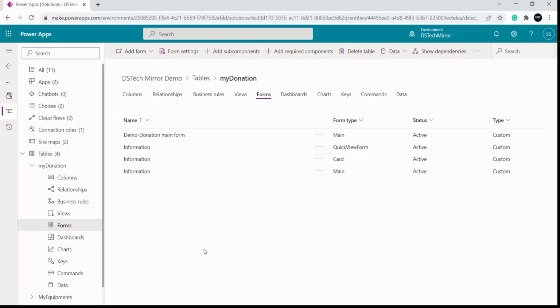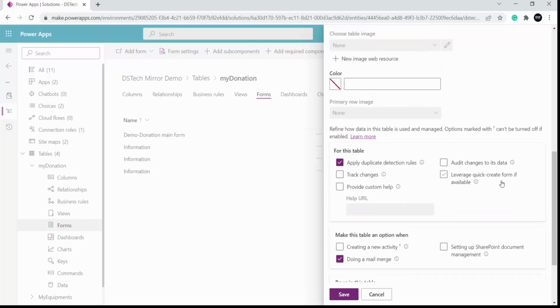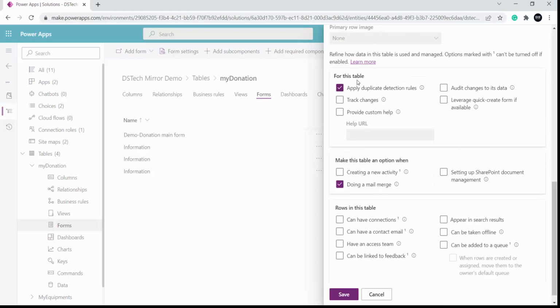So first point is, first I have to enable this form. How can I do that? This I have to do from the table settings. I am inside my tables. I will click over here and I will go to settings, advanced options. At the bottom over here, you can see an option for this table, leverage quick create form if available. I will select it and I will save it.